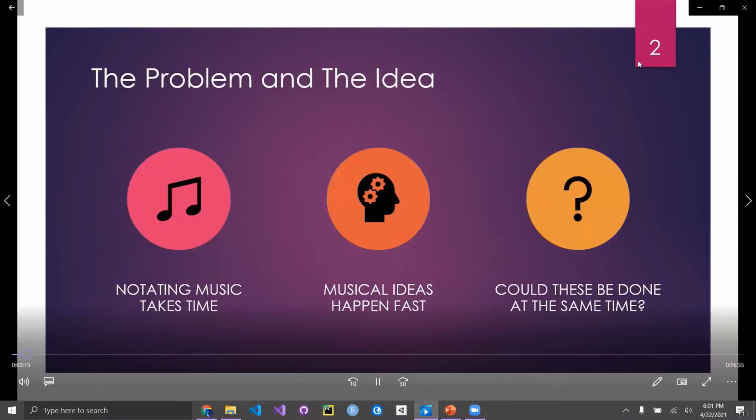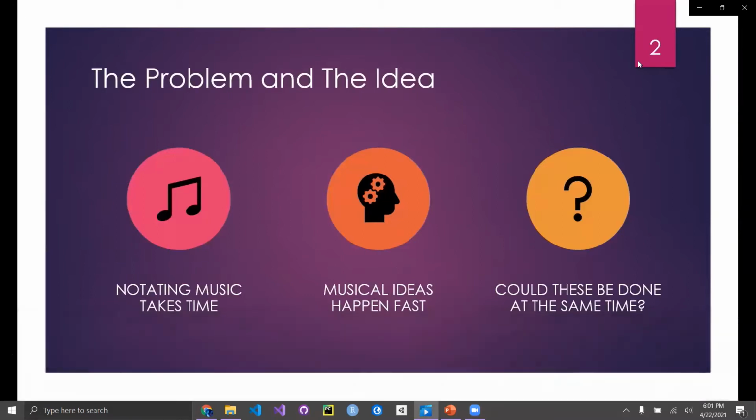What I mean by these two things is when you're coming up with music, ideas can happen in the spur of the moment, and you want to be able to record them as soon as possible as to not lose the original idea. And writing this down physically on sheet music takes a lot of time. It takes some musical knowledge to begin with as well. And in this time that it takes to record it, sometimes your original idea is lost.